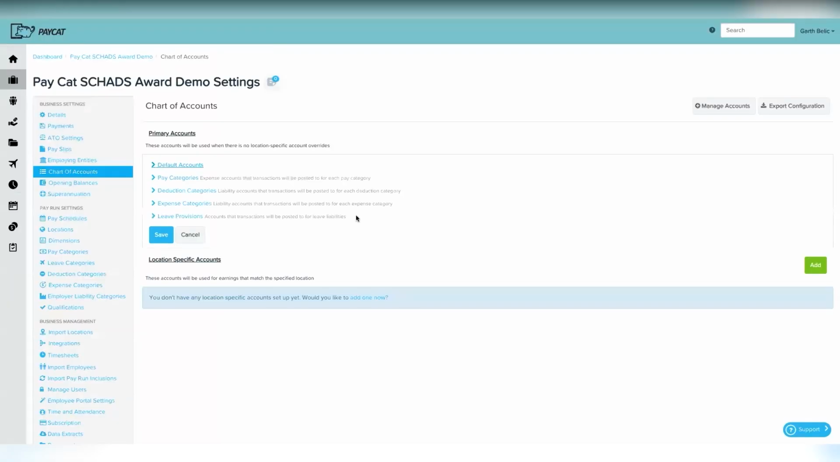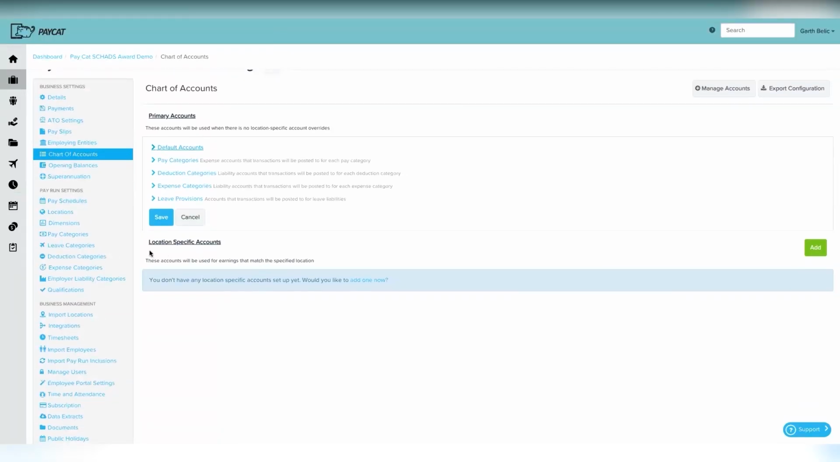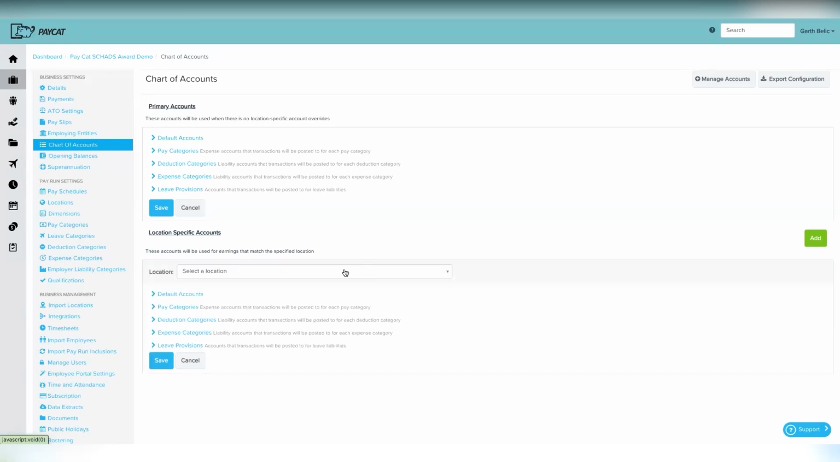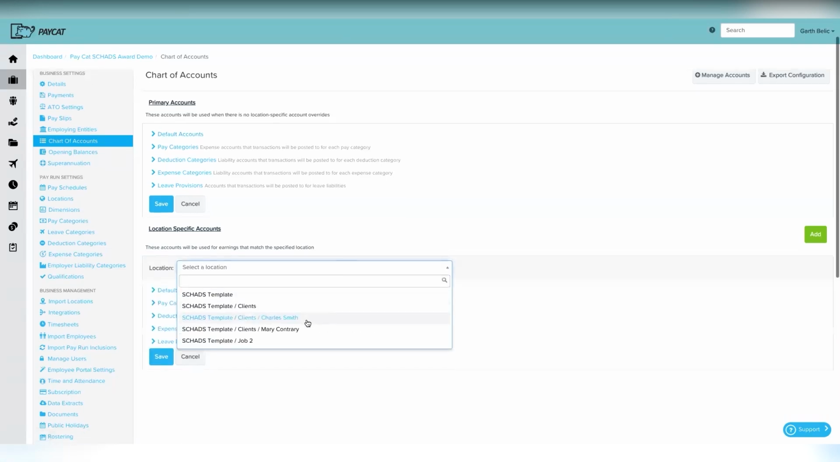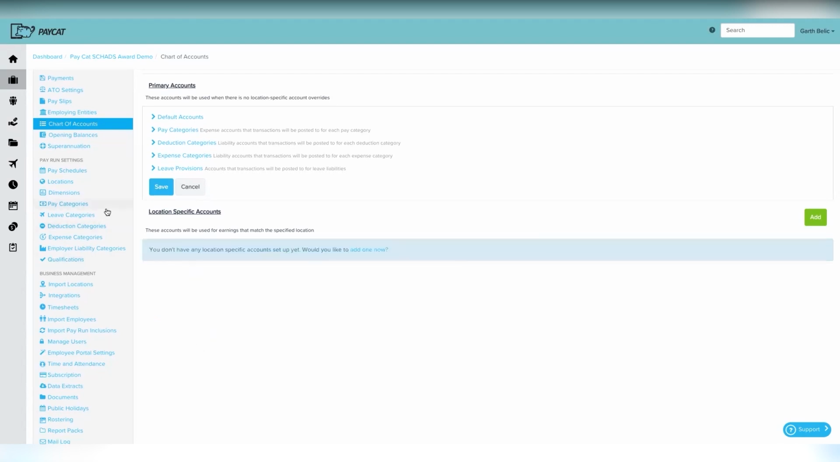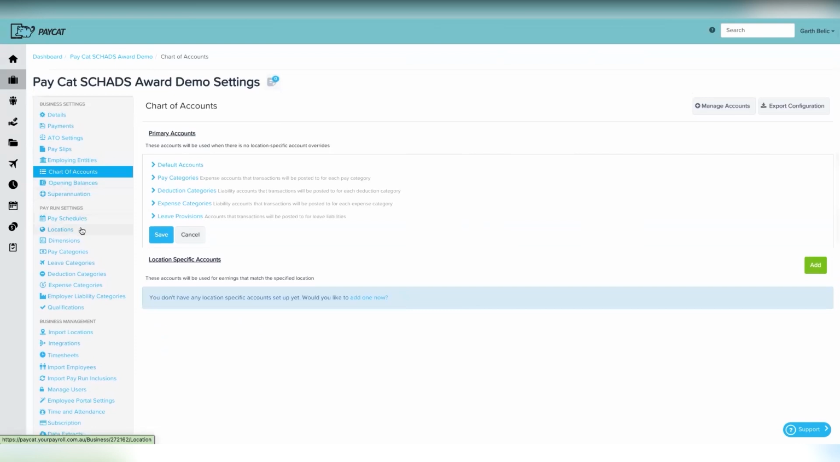So let's go to our example here. What I'm going to do is use this location-specific accounts, and I'm going to click on Add One Now. When I select my location, I'm looking for something that might reflect a location that we have that is to do with admin. So I don't have one here yet. So let's just quickly go and visit the location screen.